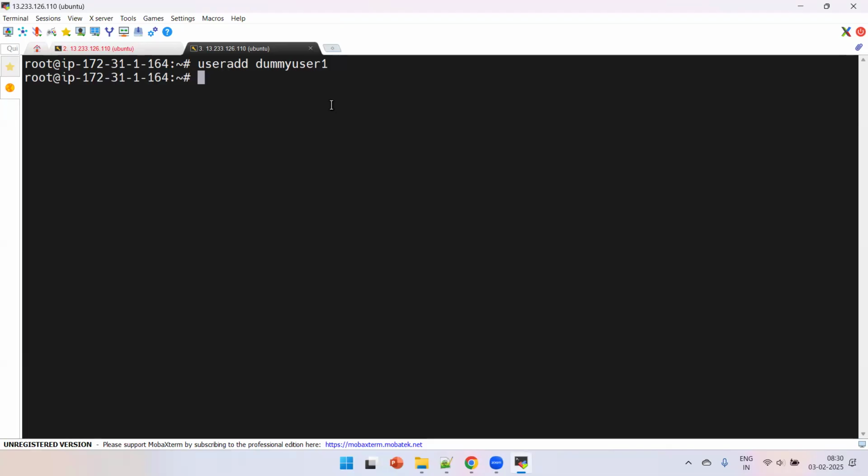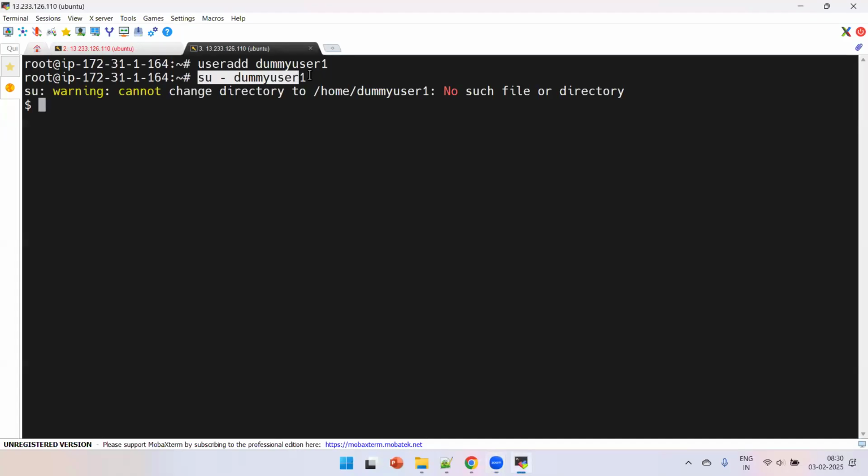The user has been created. And if I want to access that user, what can I do? I can use su hyphen dummyuser1. When I say su hyphen dummyuser1, see, I entered that user, but it cannot access the directory. So this user does not have any default home directory. That is why the cursor is present here. If I run pwd also, see, it is at the very root level.